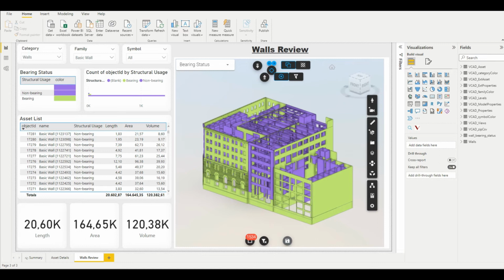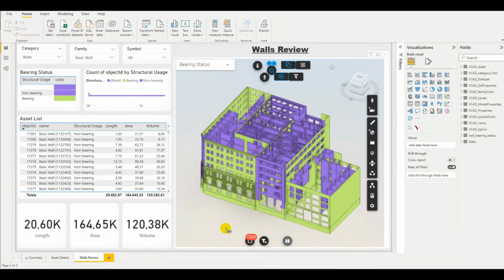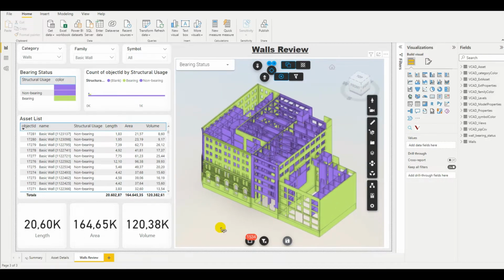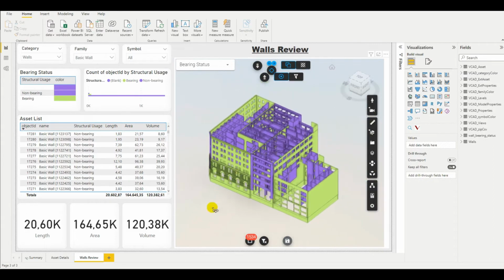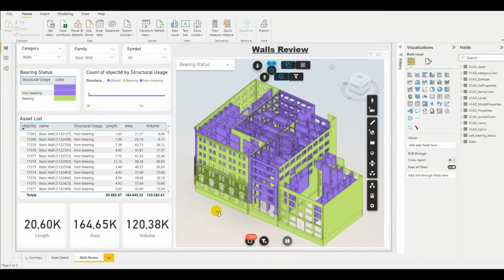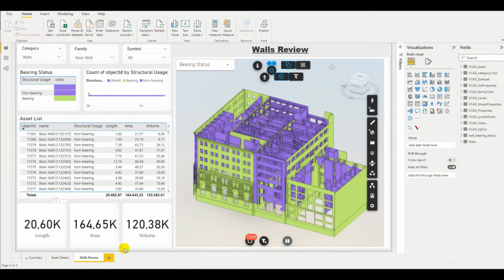Hello and welcome. In this video, we will look at how we can update a Power BI report to work with a different BIM model. What we're looking at is a simple report that we've set up using one Revit model. However, we may want to change the model that is being used in this report, but keep the entirety of the report as it was.